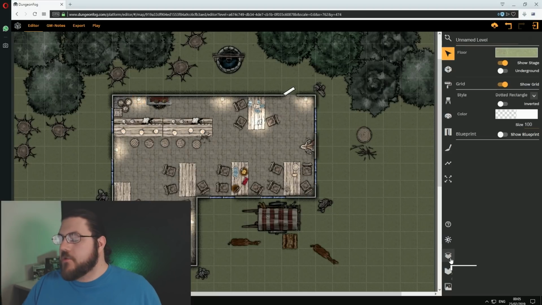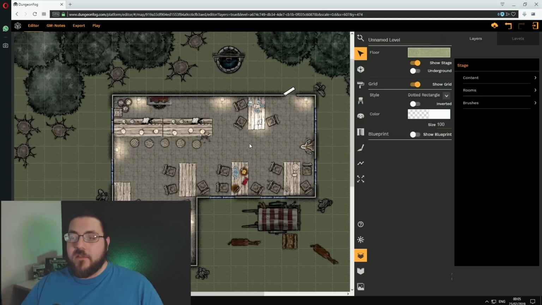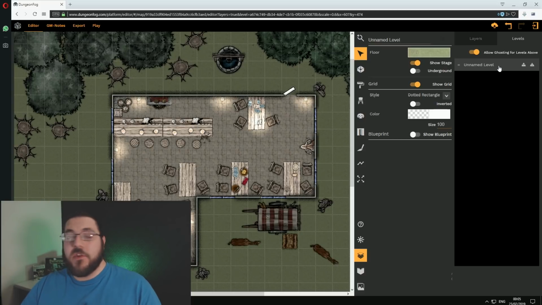Another really cool option in Dungeon Fog is the layers and levels. Now, if I wanted to add a second floor to this map, I could do that really easily by adding a new level to it. And what that will do is it will allow me to see a transparent layer of what I've already done so that I can match the walls and the placement of stairs and things, but allow me to create a new map. And when I go to export it, it will export them as two separate images, which is really nice.